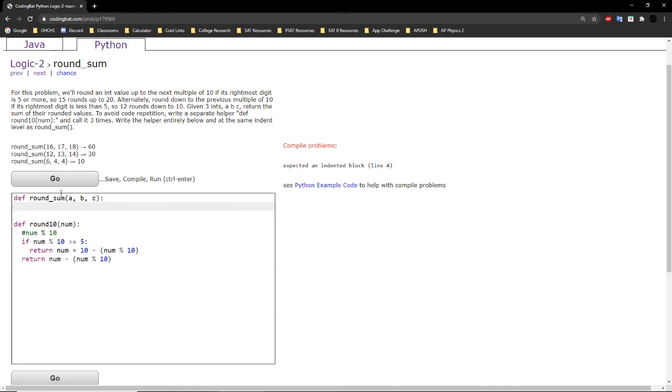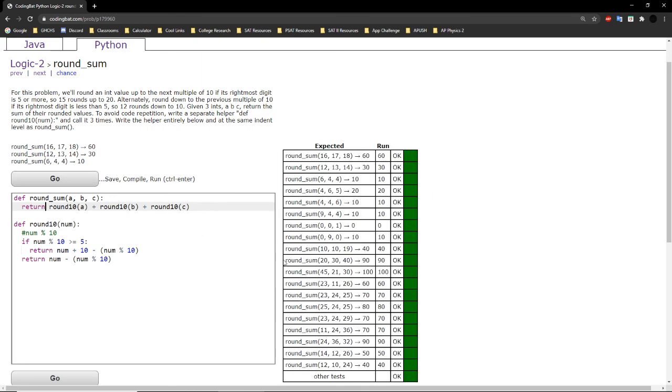Finally, what do we need? Well, we have to return the sum of all the rounded values. So we round a by passing it to the function, and then we add it to b rounded, and then finally we do c, and then we add them all together and we return in the main function, and if we run the code, we get all correct.